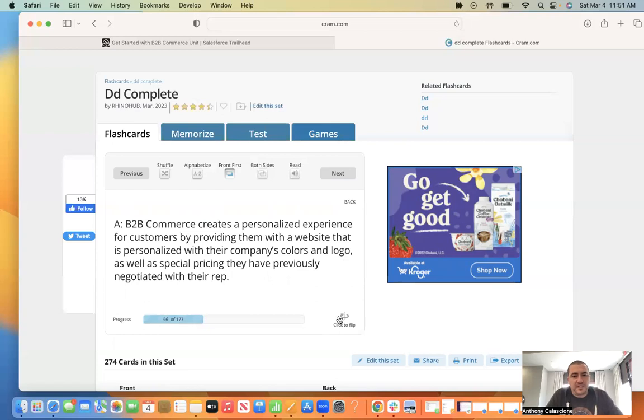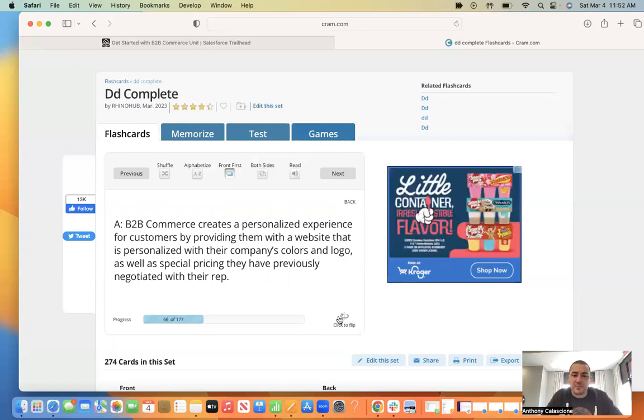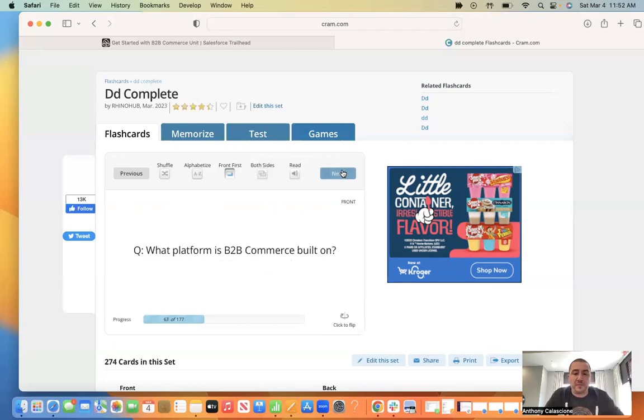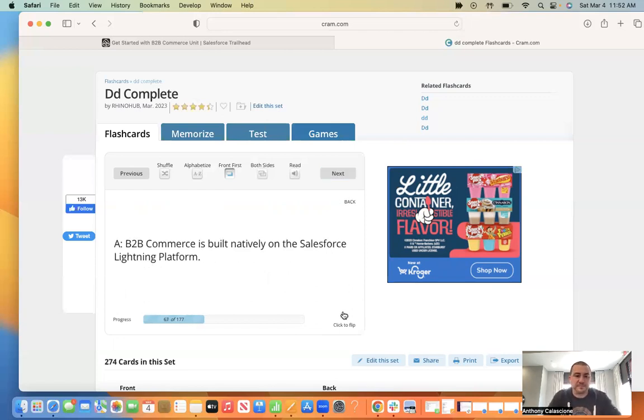B2B commerce creates a personalized experience for customers by providing them with a website that is personalized with their company's colors and logo, as well as special pricing they have previously negotiated with their rep. What platform is B2B commerce built on? B2B commerce is built natively on the Salesforce Lightning platform.